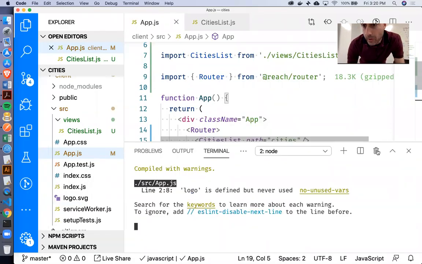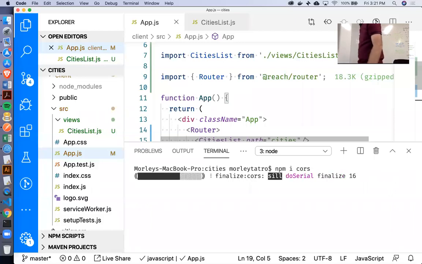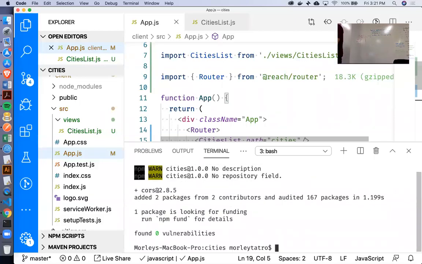Let's go into our, I'll just open up a new terminal here. And I will npm i cors, okay? And what that stands for is cross-origin request security. CORS, yep.